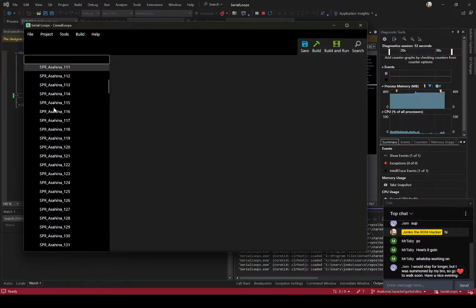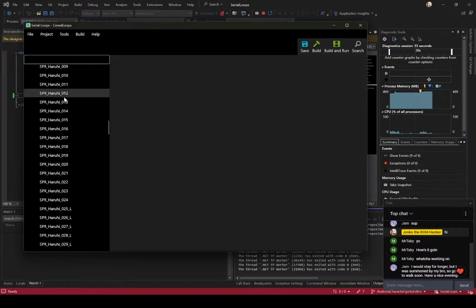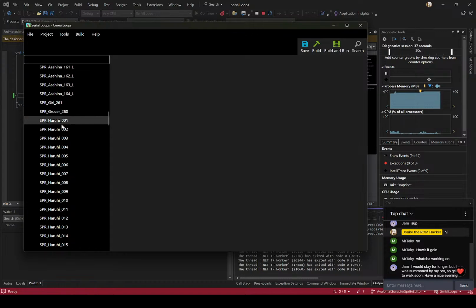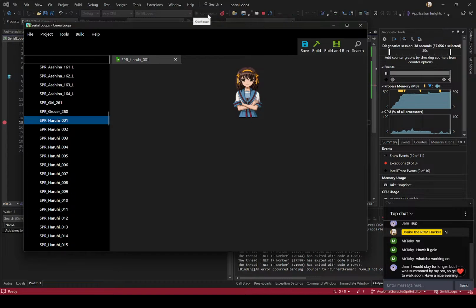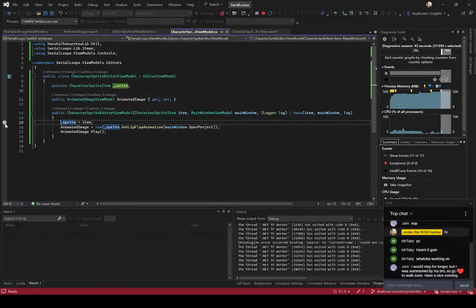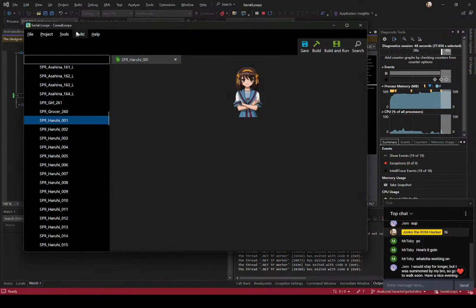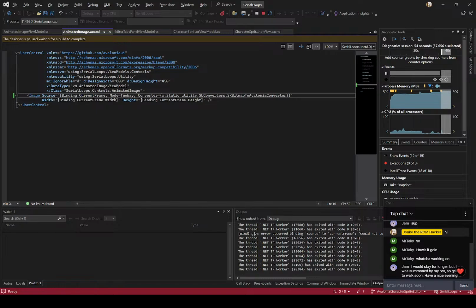Odd. Okay, so let's go in here. We're gonna pull up Haruhi. Awesome. Yeah, we know we're debugging. Okay. Yeah, she's still not doing it. But why would she not be doing this? Like, we are updating the current frame.